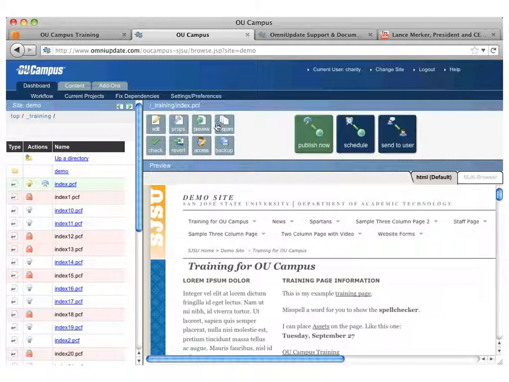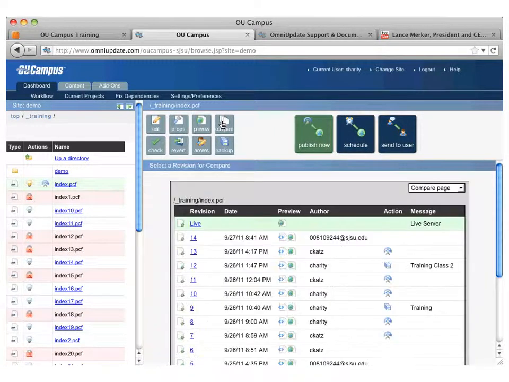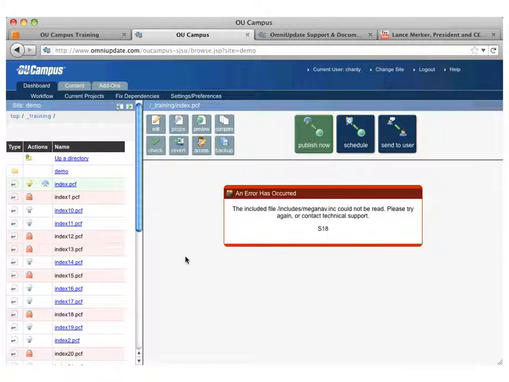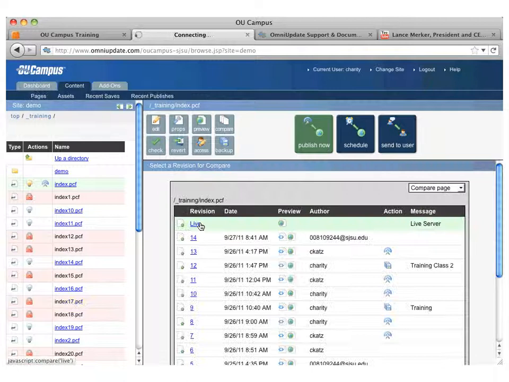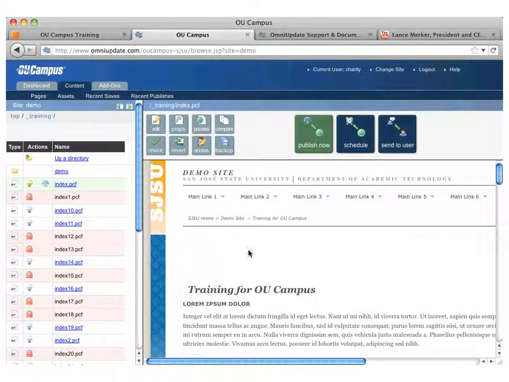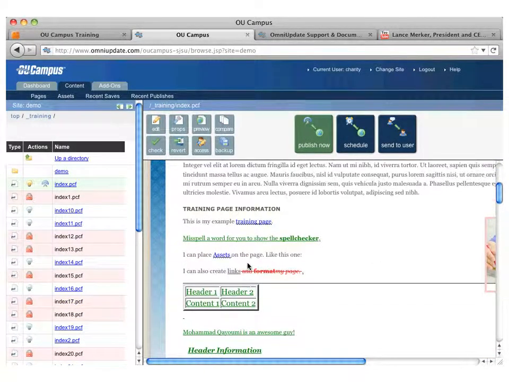The other option that we have is compare, and that's why I made a couple extra changes. What compare does is it allows you, as the editor or as a reviewer, if somebody sends you the page, to see what changes have been made comparatively to the live site. So if I click on compare and I choose live, it's going to give me a comparison of what my page looked like before and after.